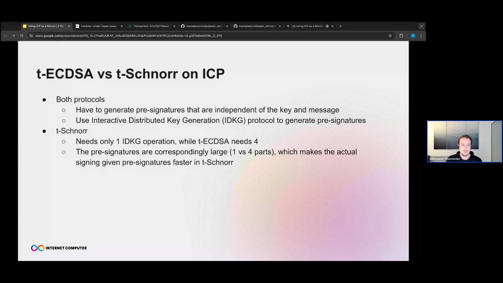So now, again, what's in common for threshold ECDSA and threshold Schnorr on ICP? Both protocols generate something called pre-signatures, and those pre-signatures are independent of the key and message. So you can really generate a pre-signature and use it immediately when some client, some canister, which is a smart contract on ICP, basically asks for a signature for some key and some message.